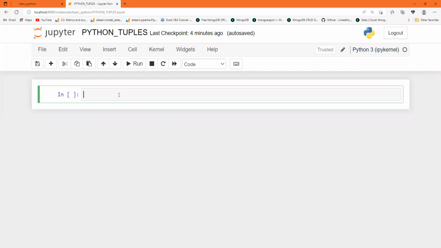Tuple is used to store the data, to store multiple items in a single variable. Like a list, it is again used to store the data. Tuple is again one of the built-in data types, and it is used to store a collection of data. Now the list is written in square brackets, and tuple is written in round brackets.